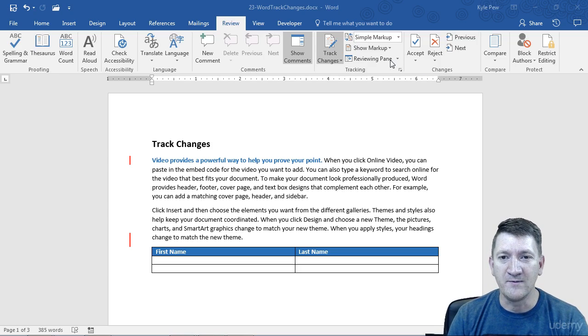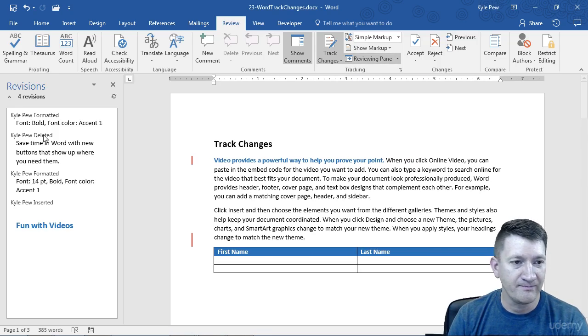So I'm going to go to review pane, place it over by default on the left, but I can change that to be horizontal, put it at the top actually as well, either way. But here I got it on the left, and I can see all the changes right there. There's been 4 revisions made to this document. Formatting, deletion, some more formatting, and some insertion as well.